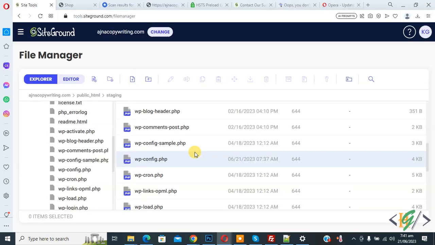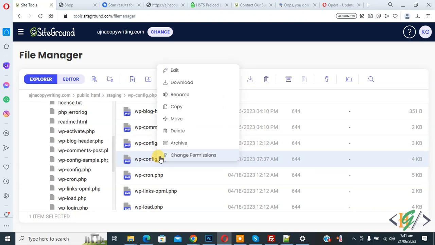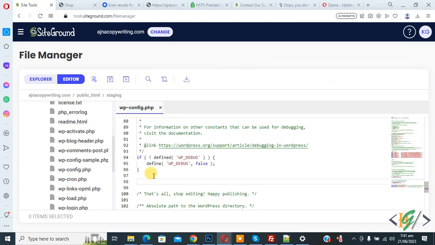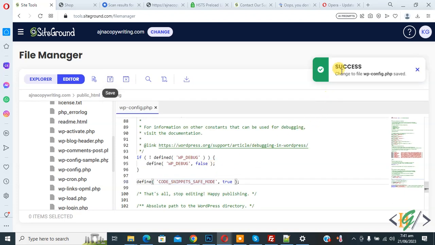Now we are in hosting, in File Manager. Now find the wp-config.php file. So this is our file. Right click on it and click on edit. Now the file is open and we are going to add code. Now paste. Now you see define code snippets safe mode true. We are adding the code above the "stop editing" line. You will find this code in the video description or in the comment section. Now click on save file. Now you see the success message, the file is saved.